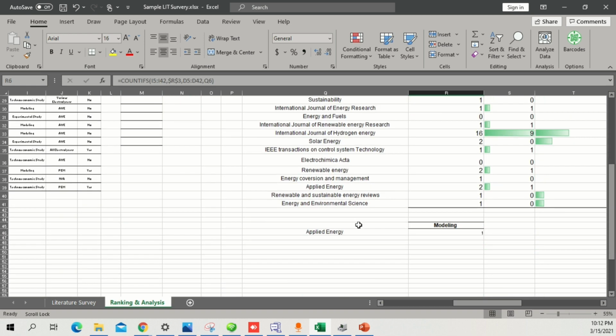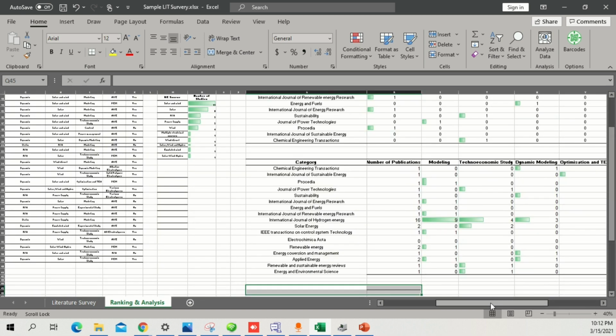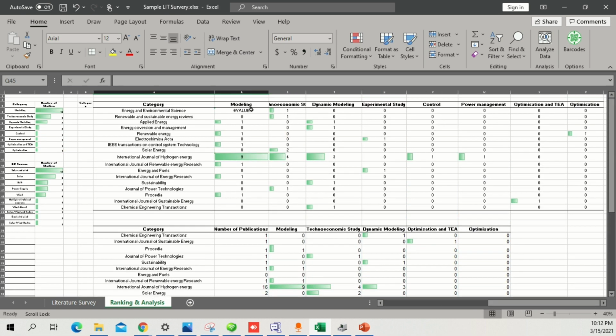So guys, this is how you can do it for the papers. Once you're done with this one, let me just zoom in on this part, so you can see how many papers the modeling one had. Let's say copy this, let's see just 1. Okay, just for reference, the modeling in environmental science had 1 paper, Energy Conversion and Management had 0, Solar Energy had 0, but International Journal of Hydrogen Energy had 9 papers in that. Okay, so now you can see which journal published the most articles on these topics.